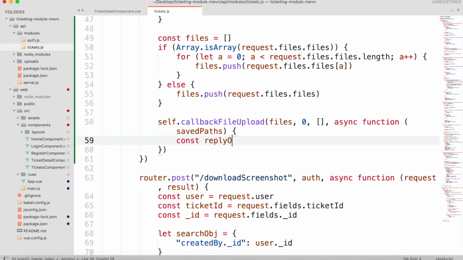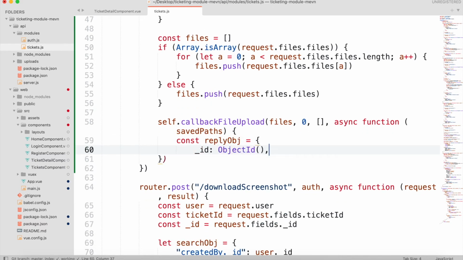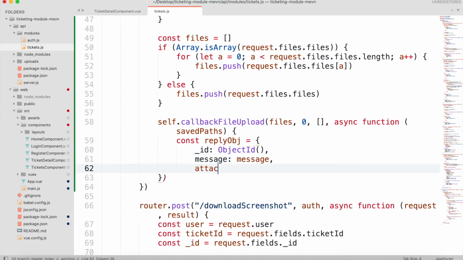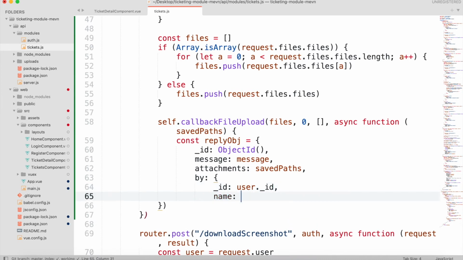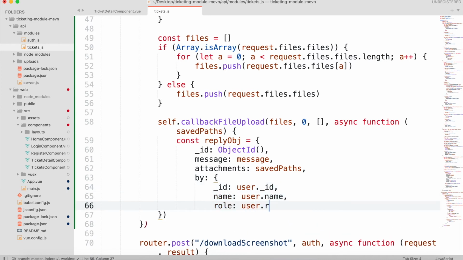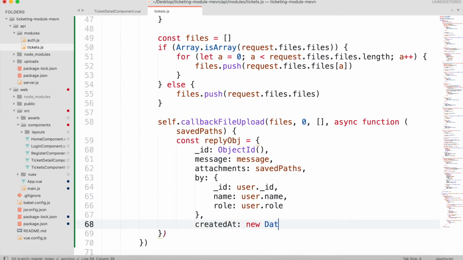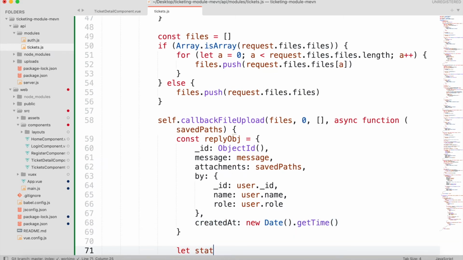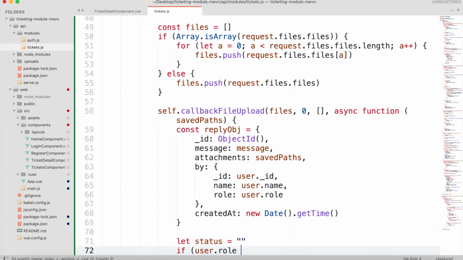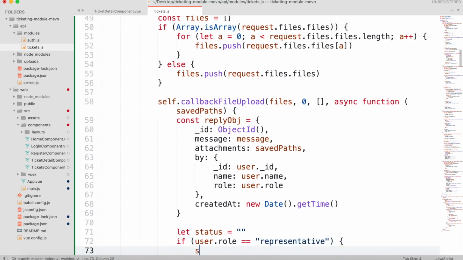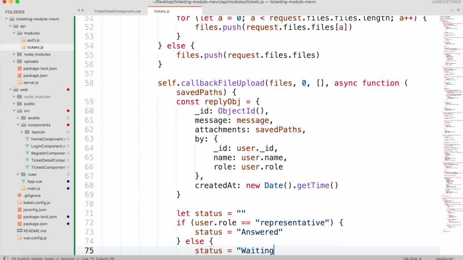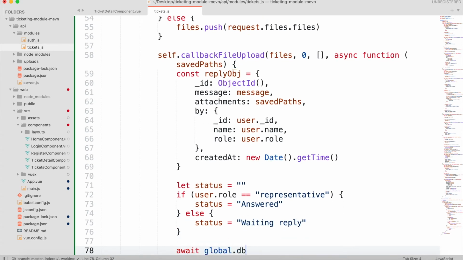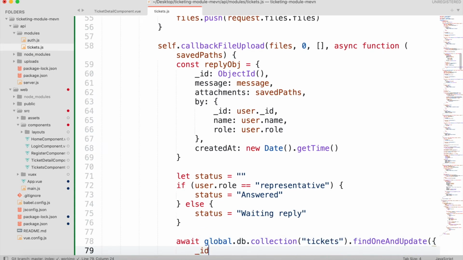Finally, we will create a reply ticket. Generate an ID. Set message and attachments. The user who has replied. And when the reply was posted. If the reply is from representative, then the status of ticket will be answered. If the reply is from user, then the status of ticket will be waiting reply. And finally, we will push the reply in replies array in ticket using its ID.